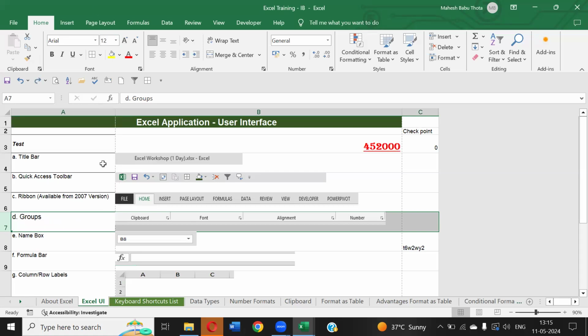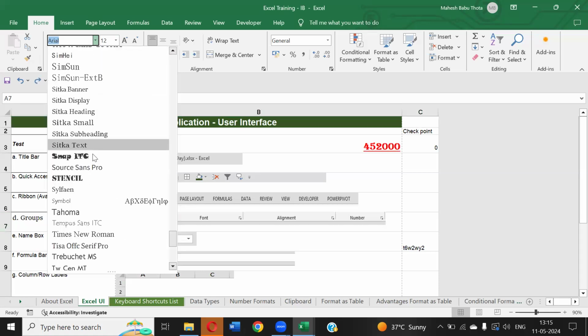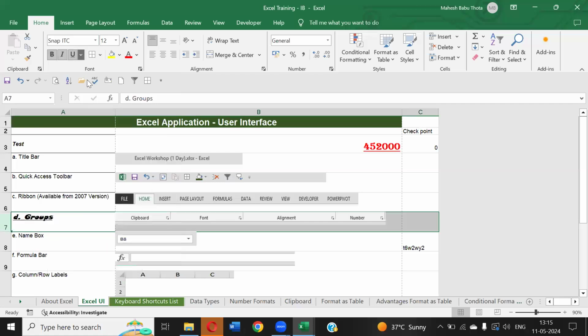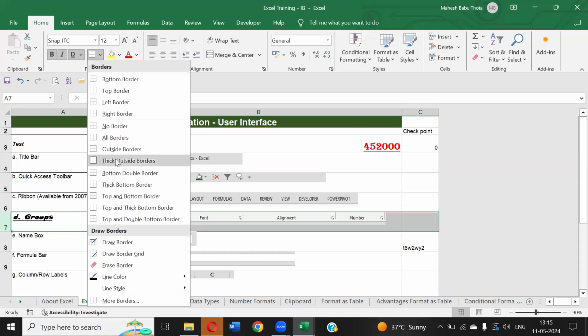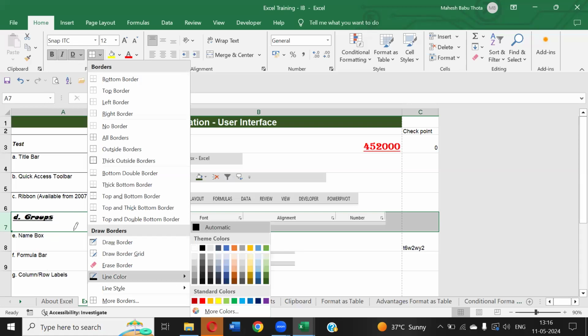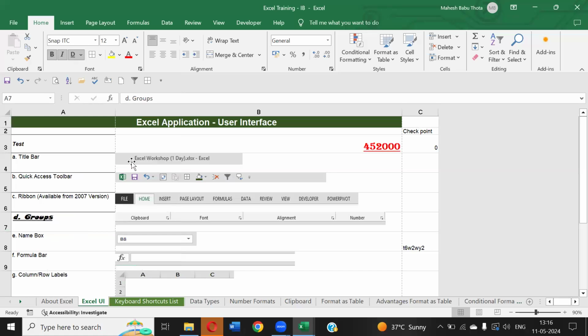Or if you want to change the font style, here we have different font styles. You can use any one of them, you can change it. And if you want to bold it, change it to italic, underline, and again in the underline also double underline, you can use it. And simply if you want to format the borders, like all border, thick border, and what is the line color, border line, you can use yellow color. You can use anything. Okay.